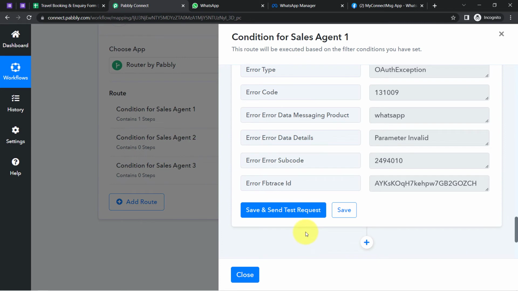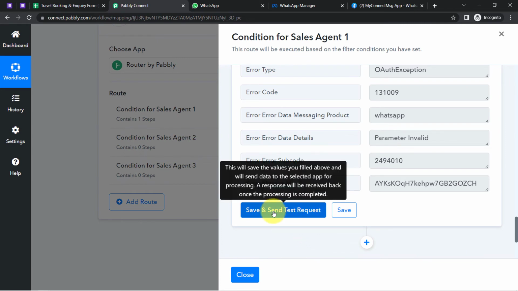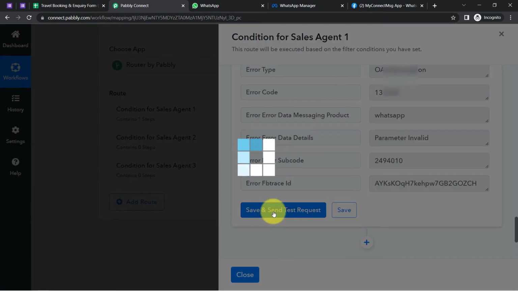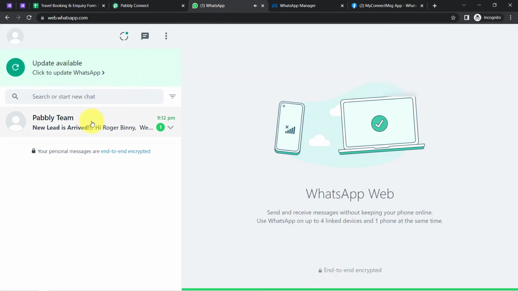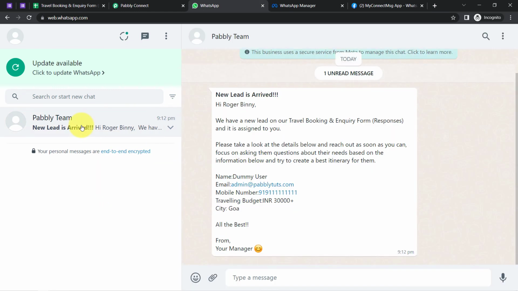So now I have actually provided a real number, basically my number. Let's click on this button once again and wait for the response. Well, the response is received and you can see even the message has arrived. New lead has arrived. Hi Roger Binney, we have a new lead on our travel booking and inquiry form and it is assigned to you.